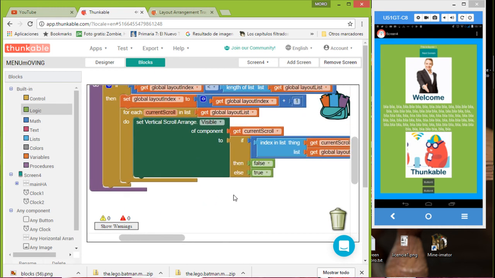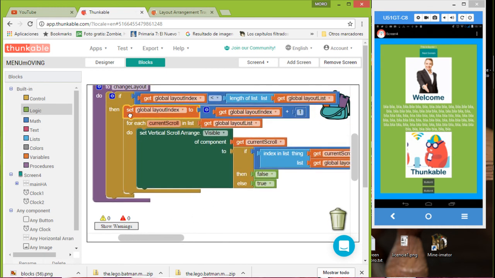And then we are going to insert here. So what happens if we get to a number that is bigger than the global layout index? Well, we want to reset this index, okay? So we want to reset to number 1 again. That's why we are going to insert here, else.